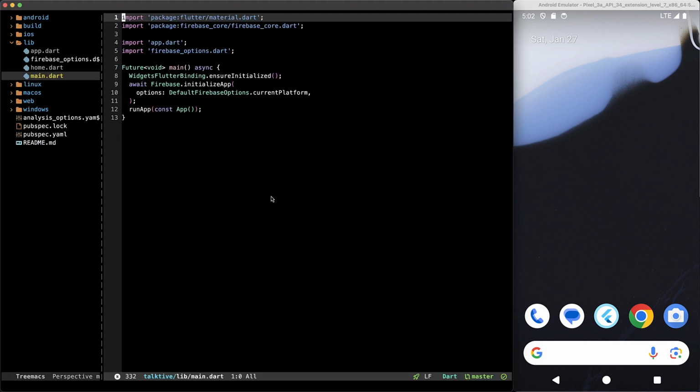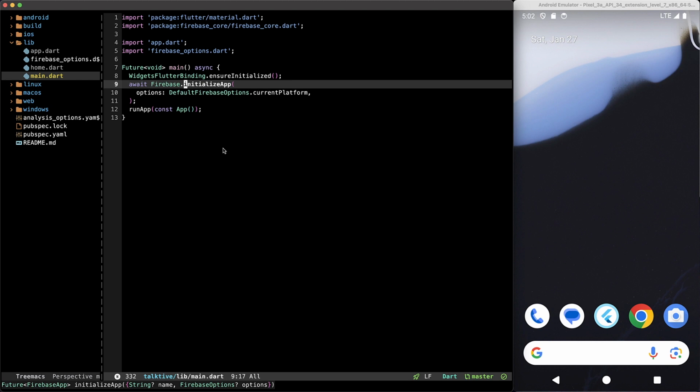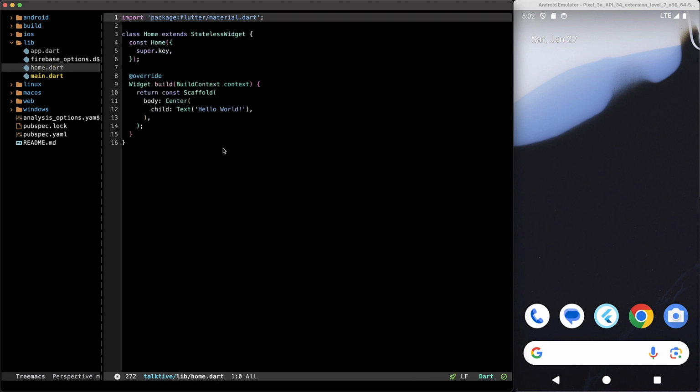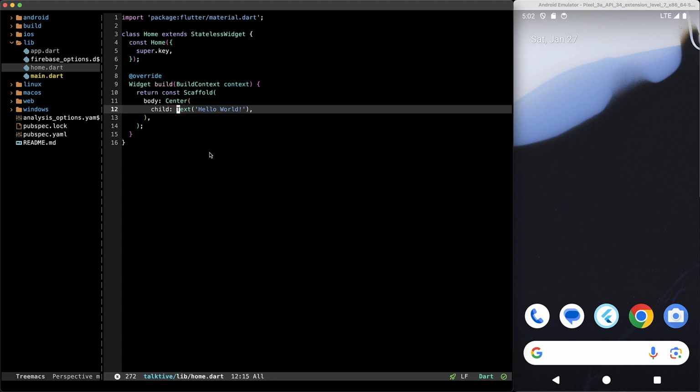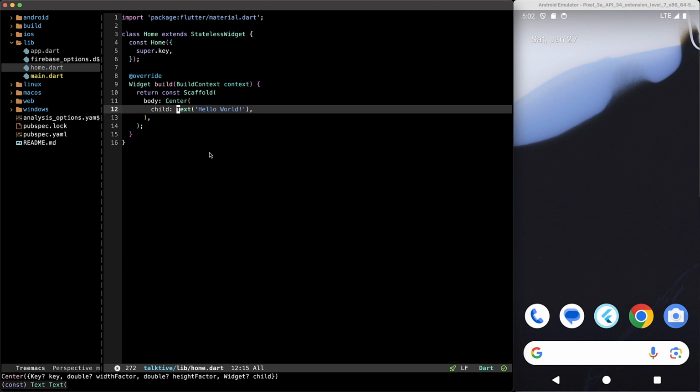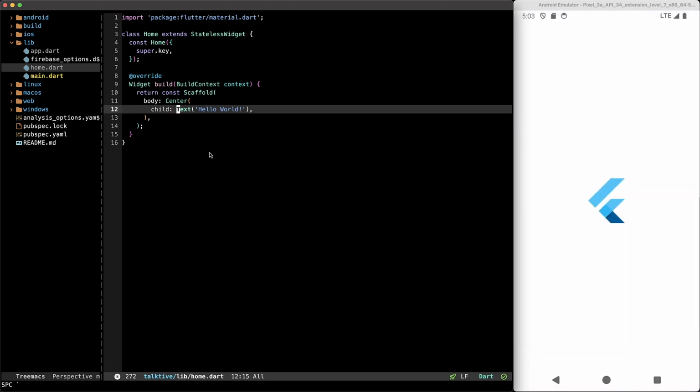Open the code in your text editor. I assume you have already initialized Firebase in your Flutter app. If not, see my previous video. Here we only display Hello World in the center of the home page. Run the app once to make sure everything's working properly.